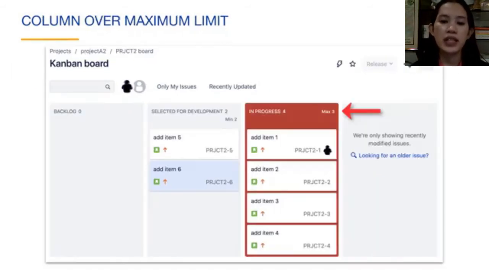You can see that the in progress column now has a max 3 indication next to the column name. We have 4 issues with the status of in progress, so the column has turned red. This is a signal to the team to finish the work in progress before starting more issues. Notice that we don't need to put limits on the backlog or done columns because those statuses do not contain the team's work in progress.